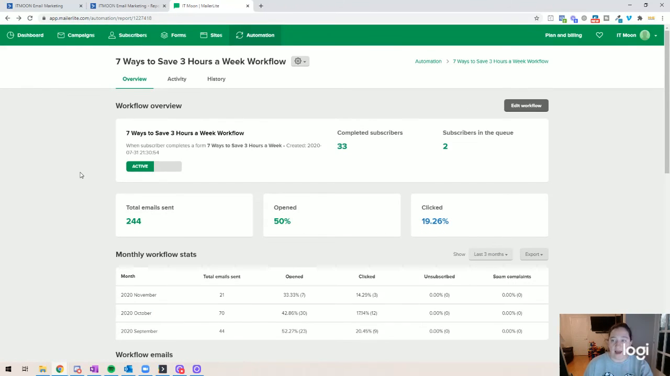So I hope that helps you with figuring out the reporting system in Mailerlite. This is a paid version of Mailerlite, I believe. So this is a paid version, but it is the same for the free version as well.